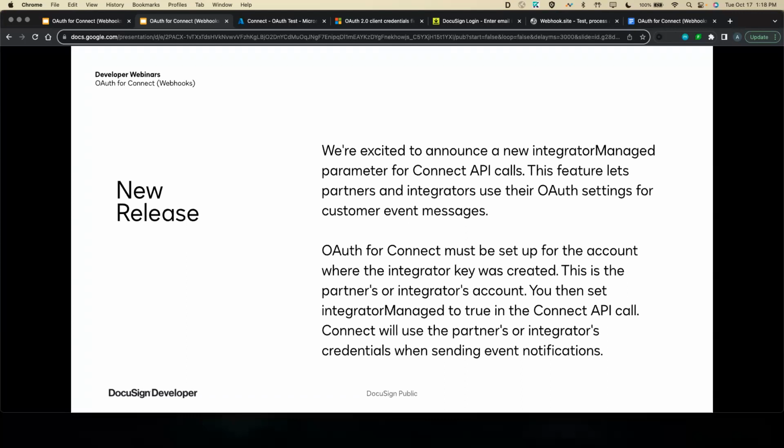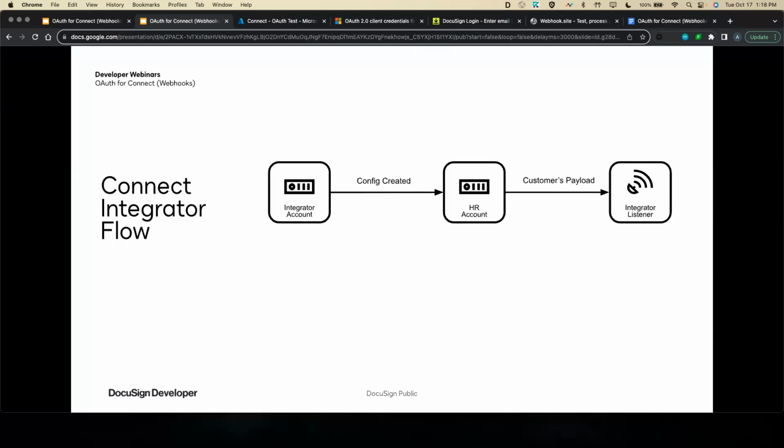API. And I will walk through this in the demo, but let's walk you through the flow of what I mean by that. So let's say I have an integrator account. Let's say I'm an organization, I have like 20 accounts, and I want to use one integrator key for all of those. I don't want to have 20 integrator keys. So what we're going to do is when you set up that integrator key in that account, and you set up OAuth credentials for Connect within it as well, and then you set the parameter of integrator managed to true, you can create the config for that HR account with that client ID from the first account. You can create it for a mortgage account, any of your accounts.